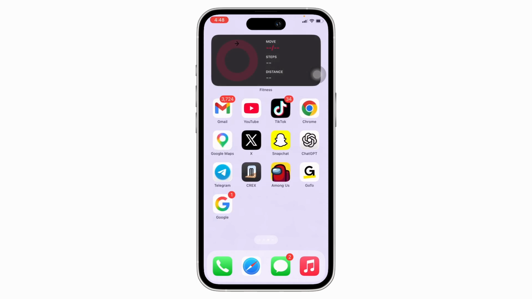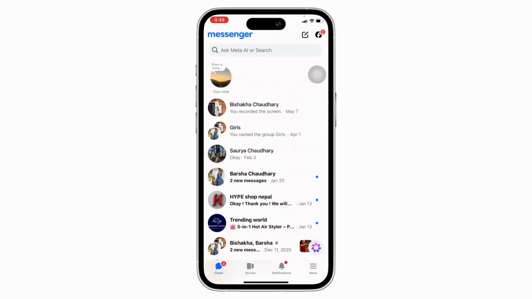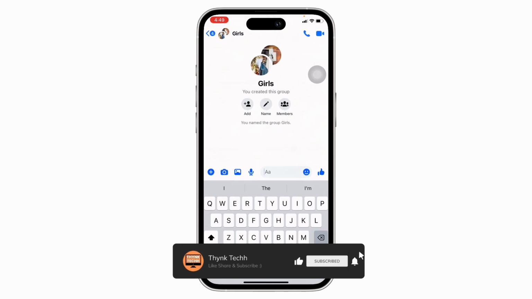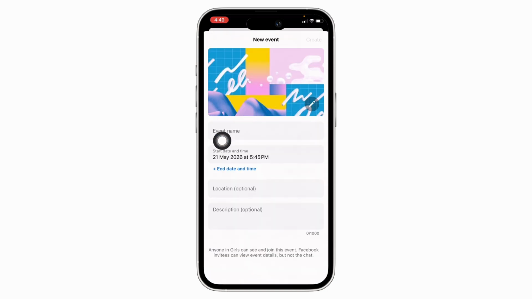Firstly, go ahead and open the Messenger application on your device and further, go ahead and open the group where you want to create an event. Once open, tap on the plus icon on the bottom left of your screen and in the menu that appears, you will see the option for event. So tap on the event option you see there and you can then go ahead and create your event.